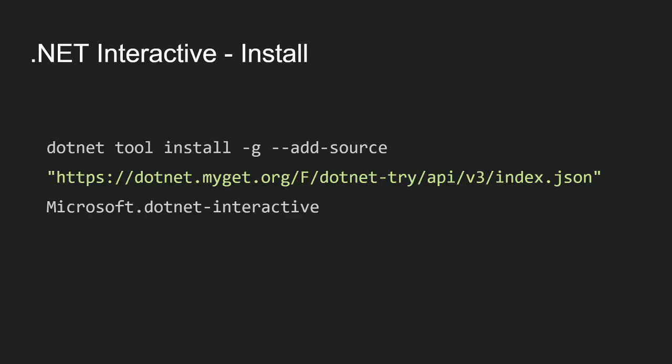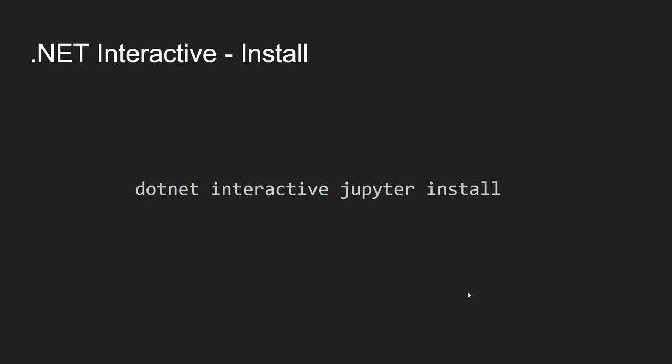So to install .NET Interactive, you will need to run this command here in the terminal: dotnet tool install, and the -g will tell it to make a global install. The add source flag will tell it what source to use to download the tool from, and you'll give the name of the tool, microsoft.dotnet-interactive. And then once that's installed, you would actually install the Jupyter kernels by running the dotnet interactive jupyter install command.